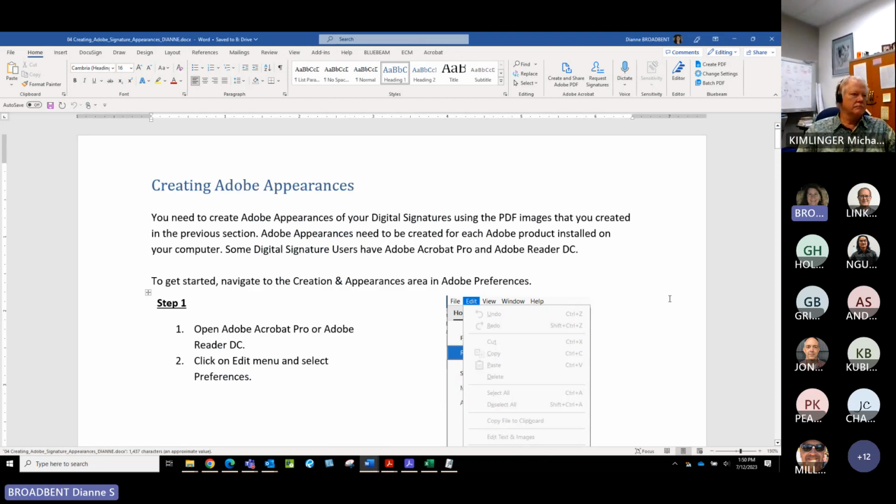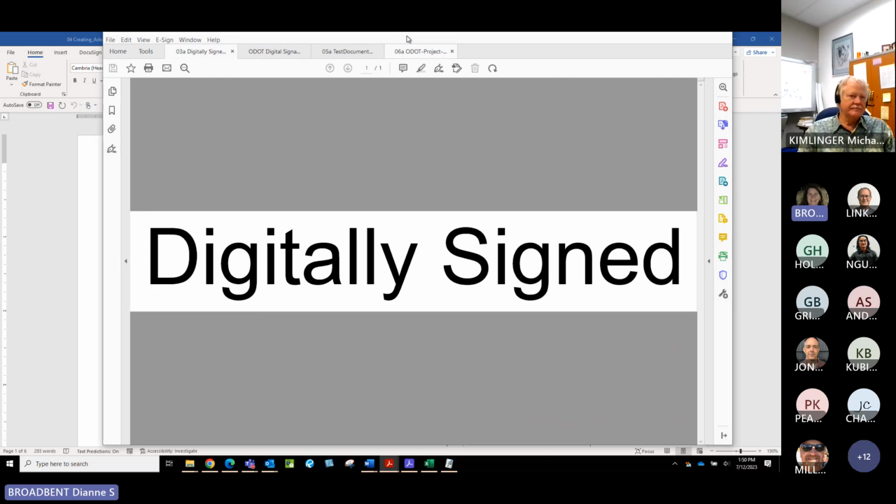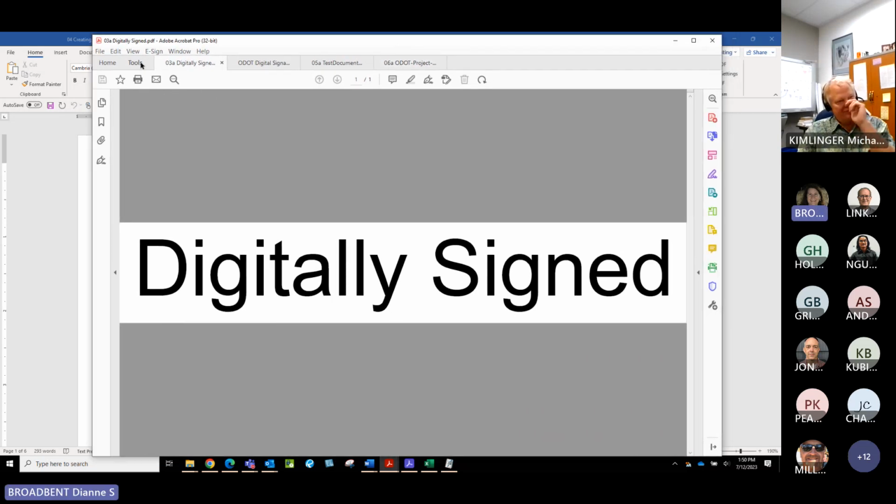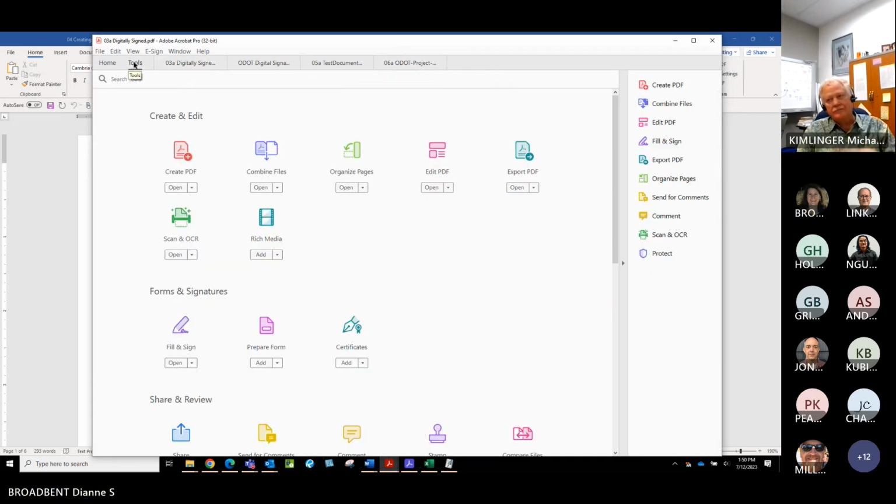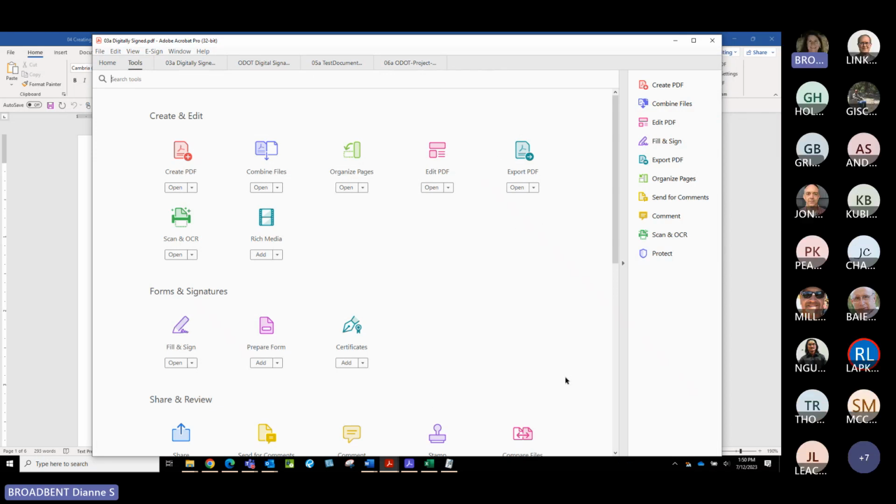So as I said, when you have the DocuSign tool, DocuSign created these appearances for you with the graphical signature tool that they provided, but now you have to create them yourself. Let me go back to the digitally signed image that I have here. And I'm going to go to Tools. You can see, just so you know, this is what you see if you have Adobe Acrobat Pro. And I wanted you to see that.